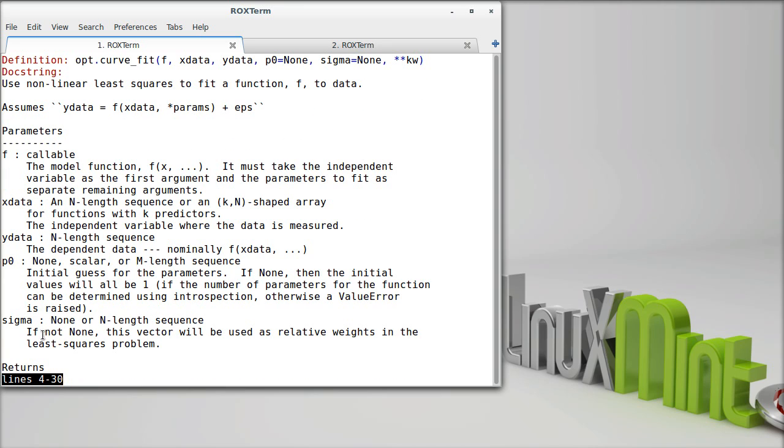Okay, as it says here, sigma, if it's not none, is the relative weights in the least squares problem. In other words, it's the error bars. Okay, the weighting is 1 over sigma that we're using. Okay. P naught, as it says here, again is optional. It's an initial guess for the parameters.